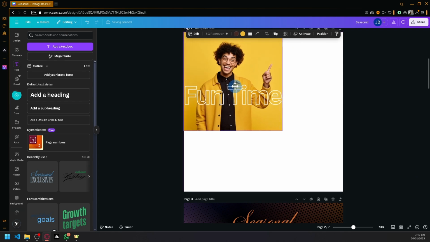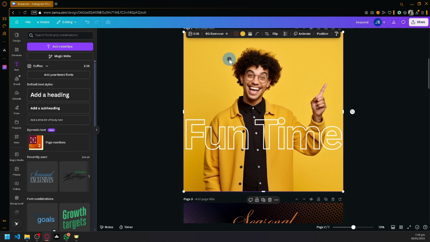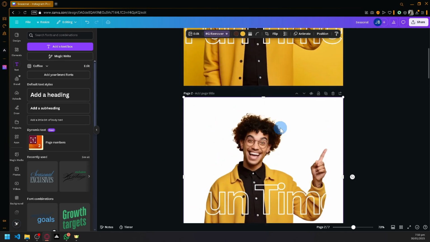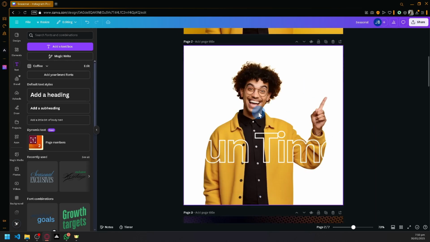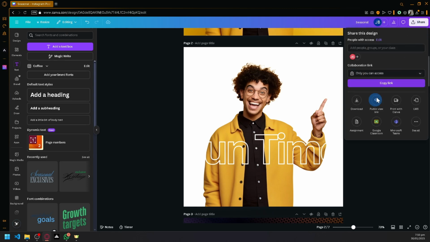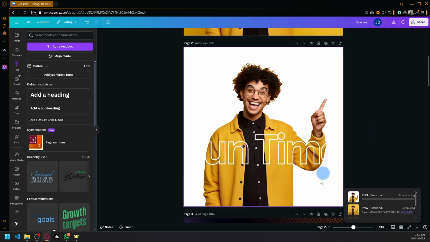So over here, if we enlarge our photo just like this, we're going to click on background remover. The background remover will allow us to remove the background and have just this effect over here, as you can see. Very cool. So now you're going to download this photo that you have removed the background from. So click on download, click on the specific page, click on done, then click on download.